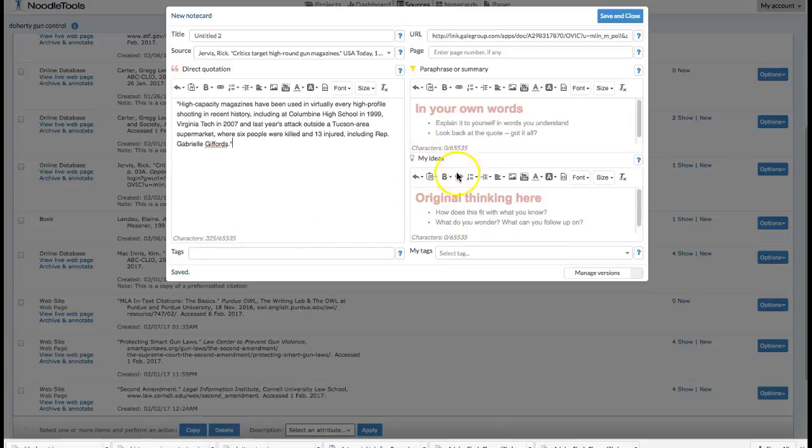And then under here, my ideas, that's your original thinking. That's going to be, how does this fit in with what you know? It could be your opinion about the things you just took notes on. I clicked on it, so the directions went away, unfortunately. Also you could put questions or things you want to look up, ideas that give you things that you need to continue to research that are related to this.